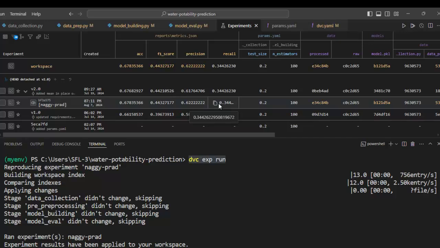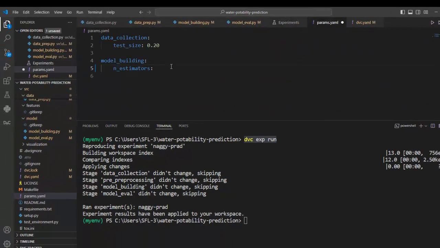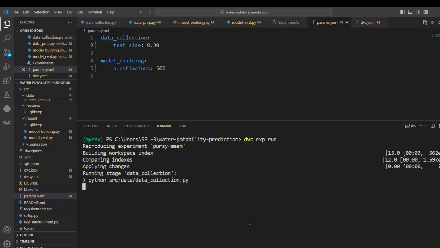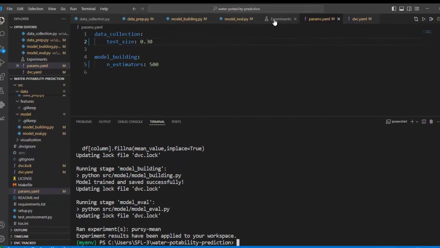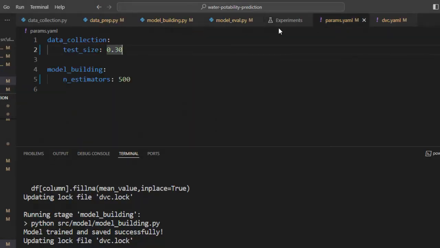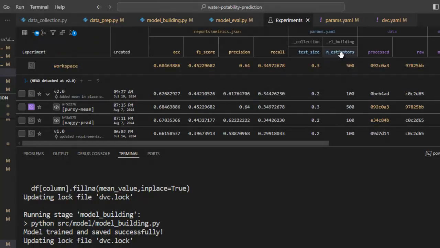Now let's perform one more experiment and set n estimators to 500 and test size to 0.30. Let's save this file, clear this, and run our experiment using the DVC exp run command. Now done. Let's check this experiment. You can see here our second experiment. Test size is set to 0.30 and n estimators is set to 500, which you can see in params.yaml.